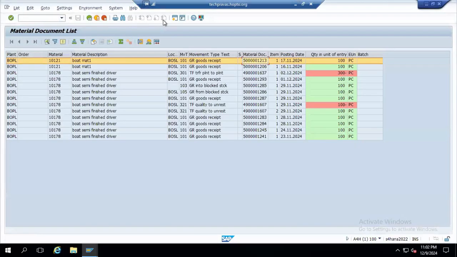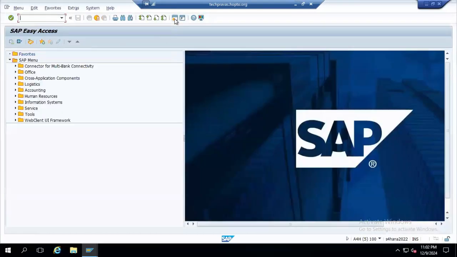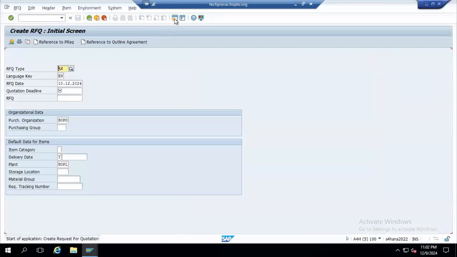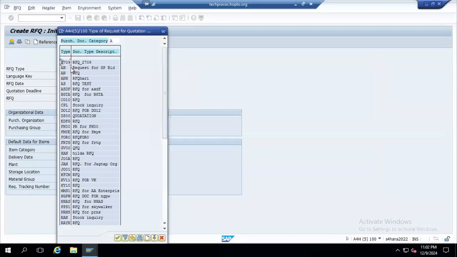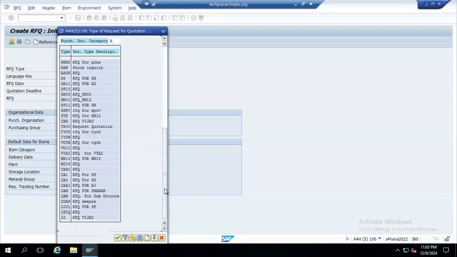We'll try one cycle. Let's see. ME41. So in ME41, if you see, there is an RFQ type. Okay. So RFQ means it is a document only, nothing else. So do not worry about that. It is a kind of document we can use standard. We can create your own also. So let me check any.